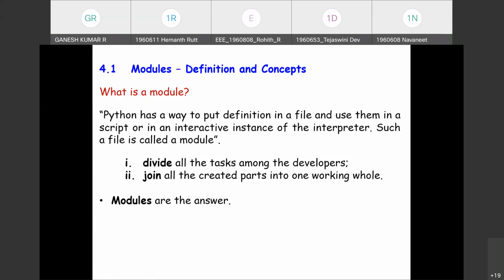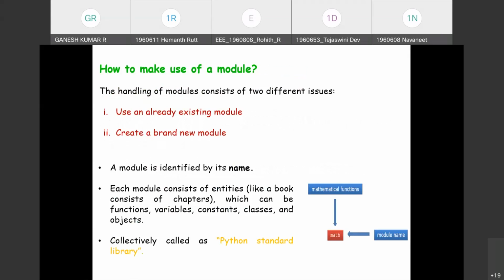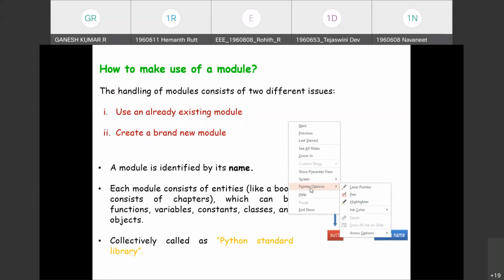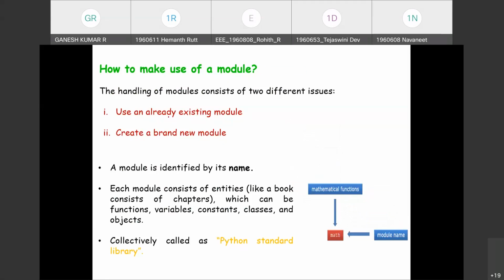The reason is the problem is found to be large and complex to solve as an individual unit. So we had seen various examples in the previous session, and how to make use of your module. Modules are handled in two different ways. The easiest method is to use the already existing available user-defined modules, and the second method is to create a new module. So the user can define a new module and use it.